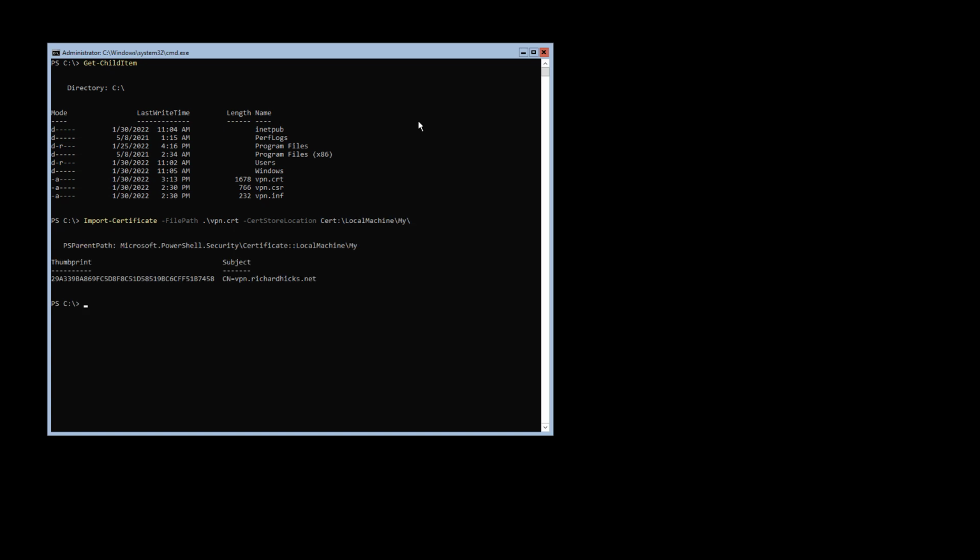Next, we'll verify the certificate has a private key, but first let's copy the thumbprint for the certificate. And then we'll run the following PowerShell command.